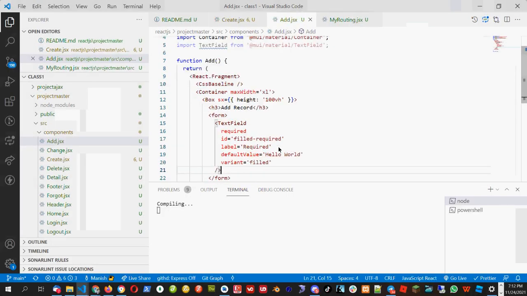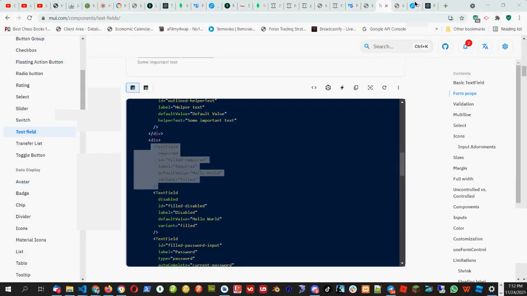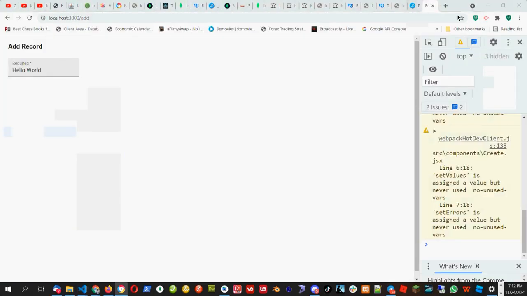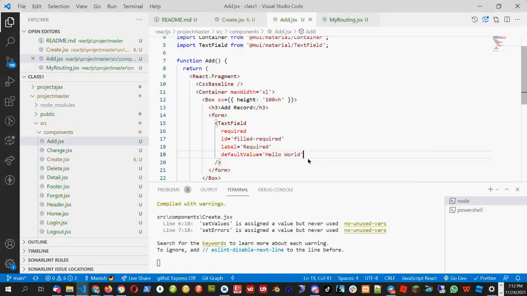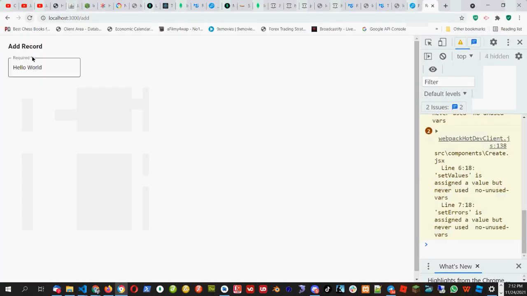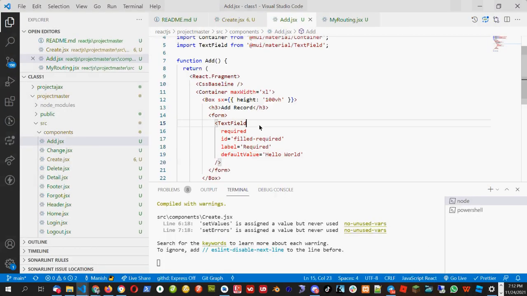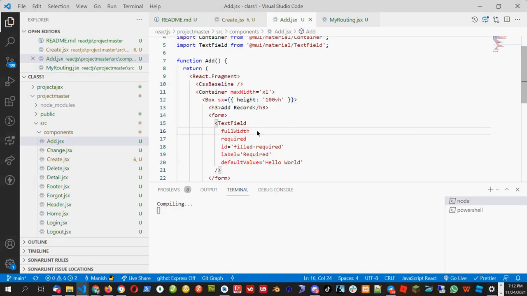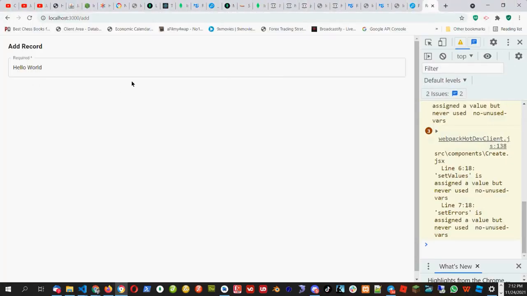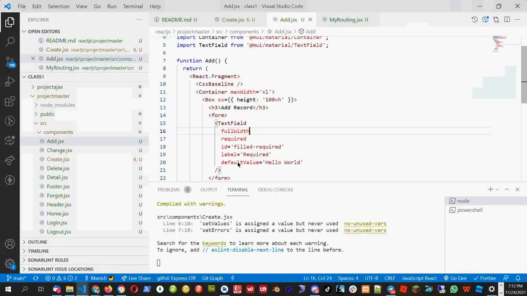So in the form, I'll put the first text field. Let's see how it looks. Okay, I don't like this one. Okay, yeah, this is fine. And I can add the full width. If I add the full width, it will take the whole width. See, it is taking the whole width.